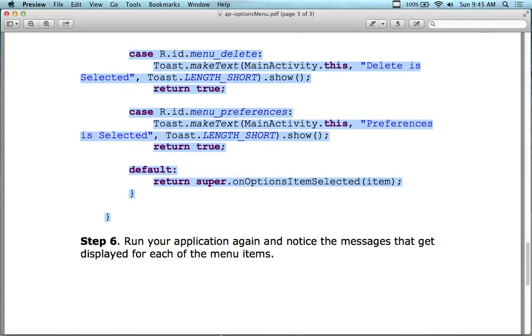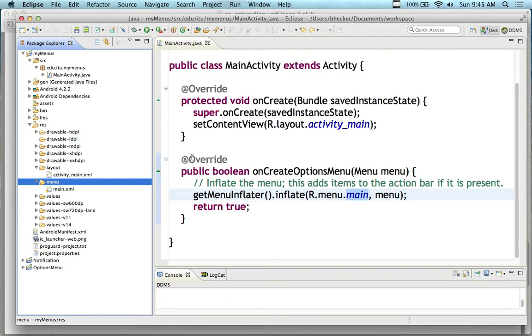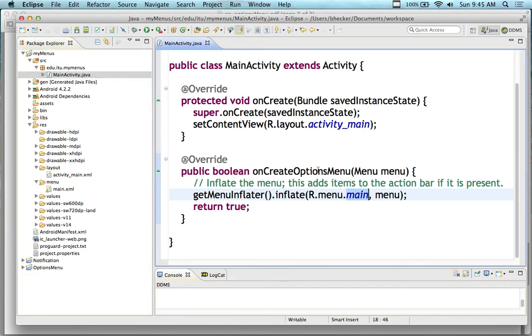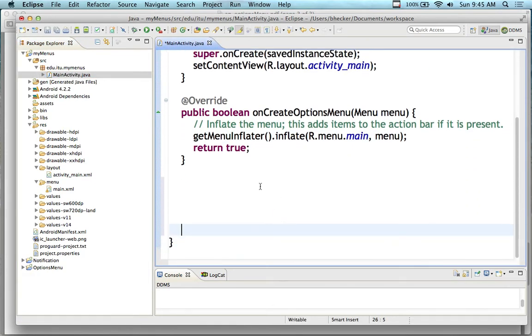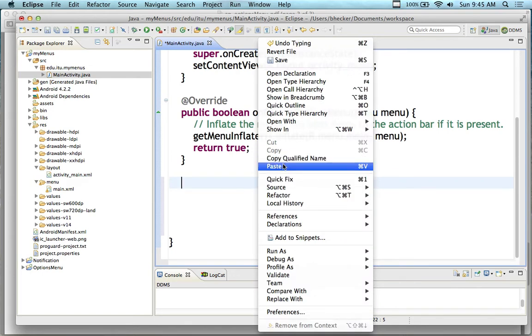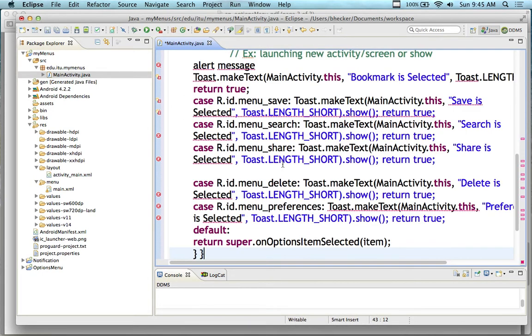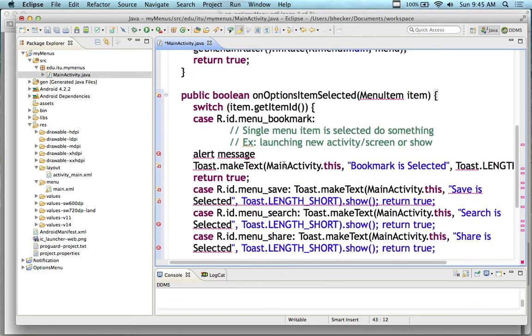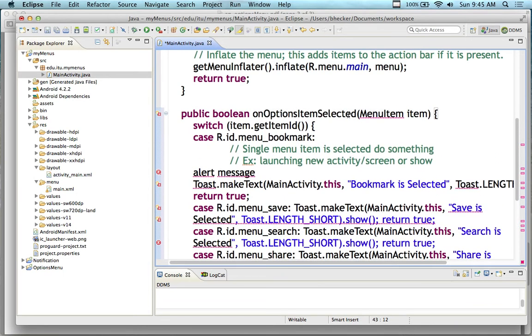So if I copy this one and stick it in here, this is probably the easiest project to work with. Stick it underneath here, which is where you're going to normally find it. So you're going to normally find the code for the selected item on options menu selected.